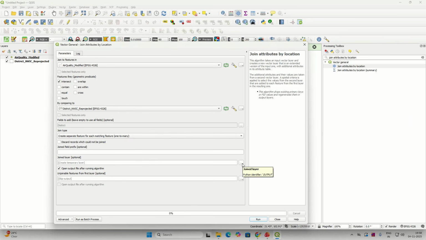You can create a temporary layer, or you can save it to disk. Now let us run and create a temporary layer. You can see the description of this tool. This algorithm takes an input vector layer, which is your air quality layer, and creates a new vector layer that is an extended version of the input one. We want an extended version of the input one. That's why we have not selected the district here. We have selected air quality here with additional attributes in its attribute table. These additional attributes and their values are taken from a second vector layer, which is our district layer. So you run it.